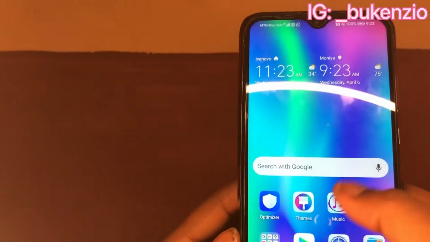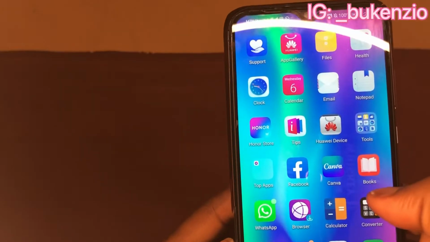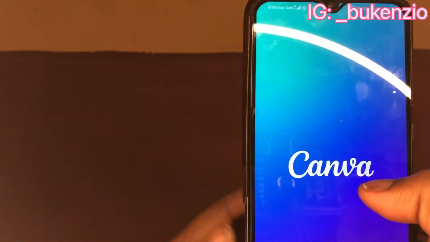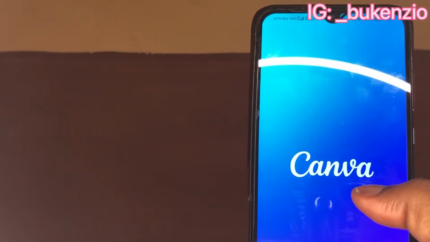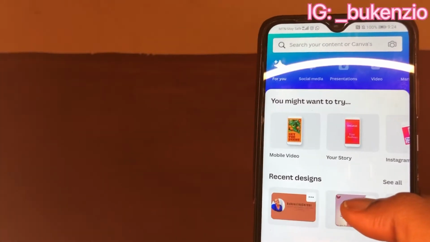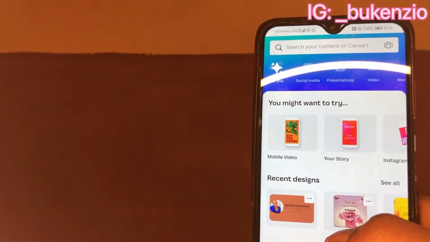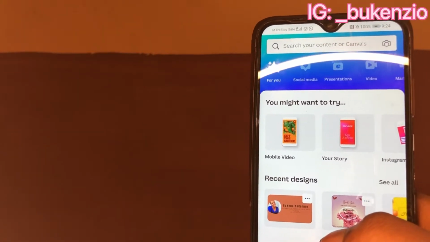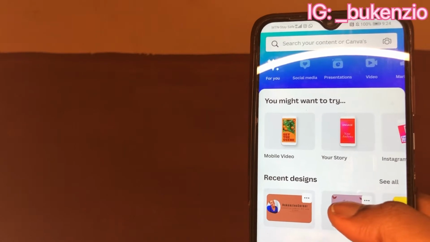And the next app I'll be talking about is my Canva. You guys, you cannot underestimate the use of Canva. It is free. You can just download it from your Play Store or Apple Store. So here is the Canva. What I usually do with my Canva is I design my thumbnails, YouTube thumbnails. I design my YouTube banner.